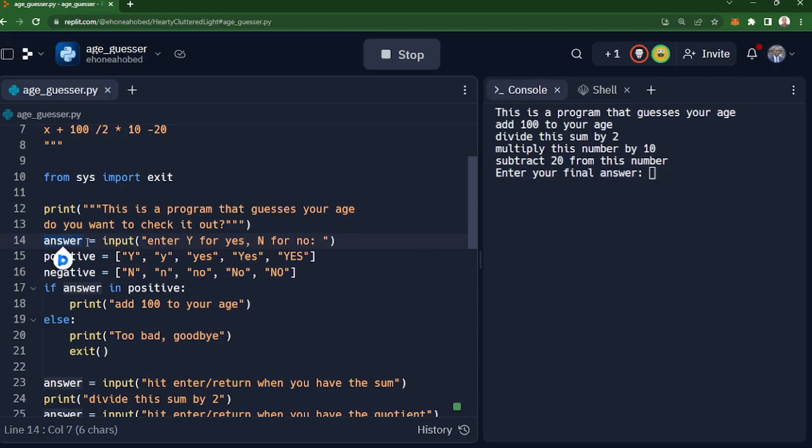Then we check if whatever is in this variable, this container, whatever the person typed, is present in this list. Remember, positive is representing this list. So if any of the things here is what the person typed, then we go ahead and print this: add 100 to your age. Else, if they type anything outside this, then we print too bad, and then we exit the program.